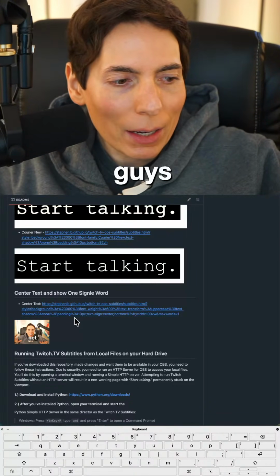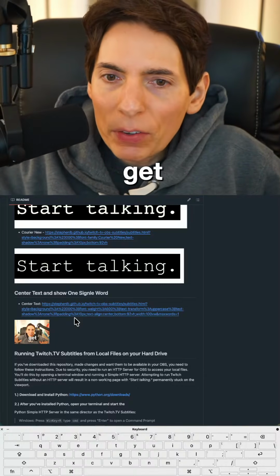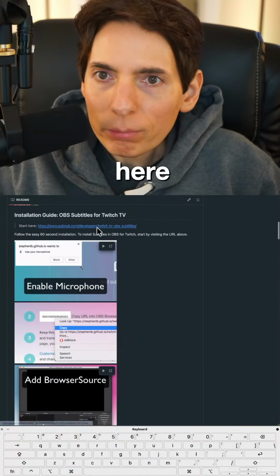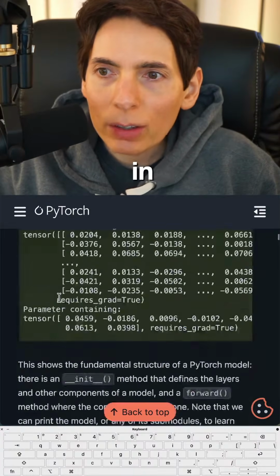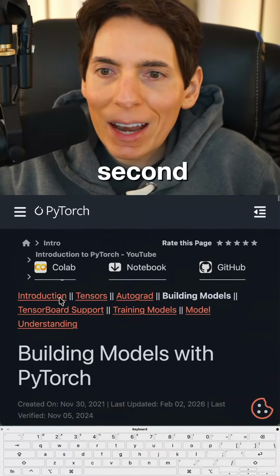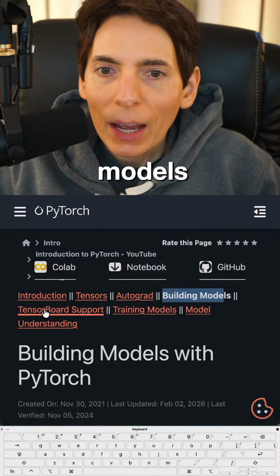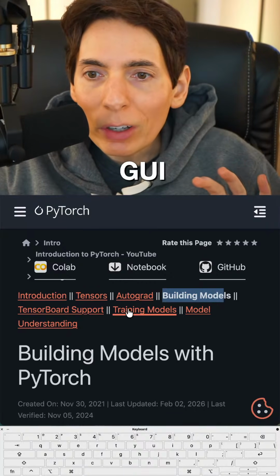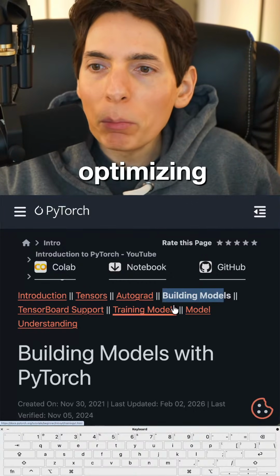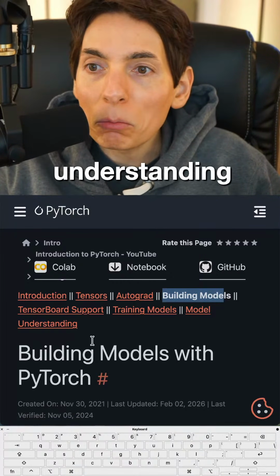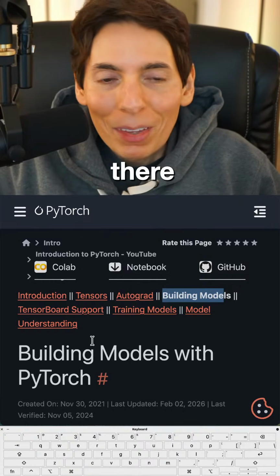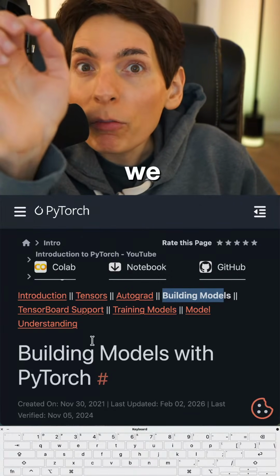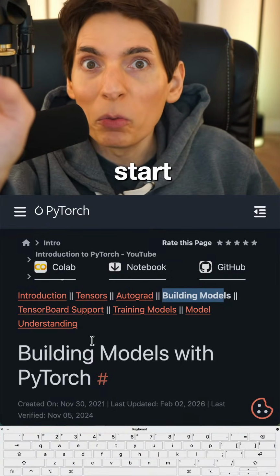All right, you guys, we got around 15 minutes here. So let's pop back in. Let's start the next tutorial, building models. And then we're going to go to TensorBoard support, which looks like some sort of GUI. Then we'll go to training models, which is the optimizing, and then model understanding. And then we'll see where it takes us from there. And maybe at that point, we will have more than enough knowledge to start building our own models.